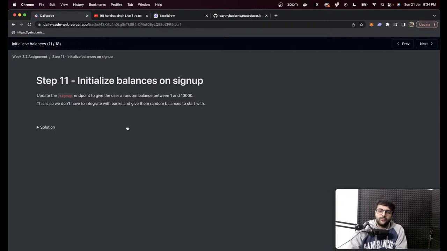Cool. One thing you have to do before we proceed is initialize balances on sign up. Whenever the user signs up, give them a random balance between 1 and 10,000 rupees, just so we don't have to worry about banking APIs and people actually putting money there. Just give them a random balance on sign up.